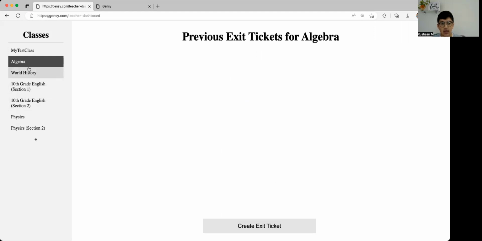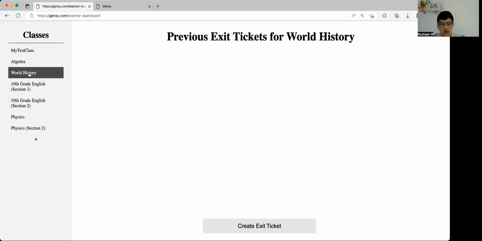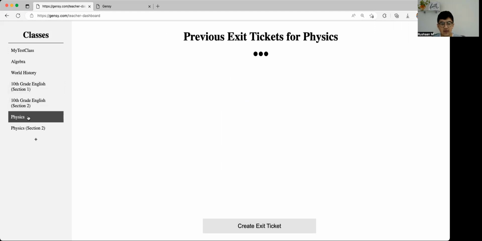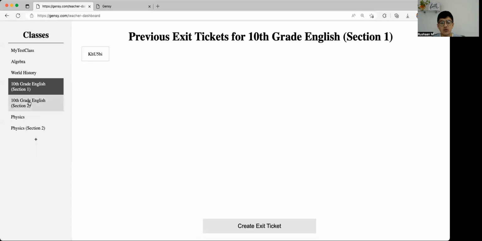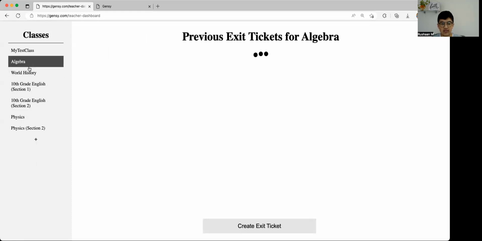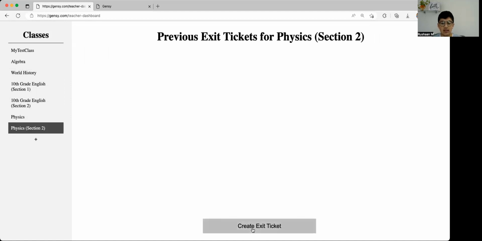In this display, we have Algebra, World History, 10th grade English, and Physics. This shows you for English and Physics, we have two sections. As a teacher, you may have multiple sections or multiple subjects, as we have 4 subjects here. If you'd like to add another section, you can always add another class. Today, let's get started with Physics Section 2, and let's create an exit ticket and see how it looks.